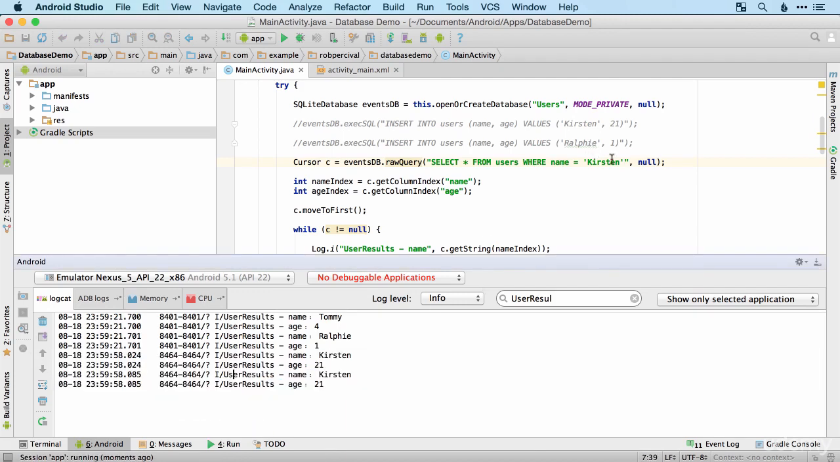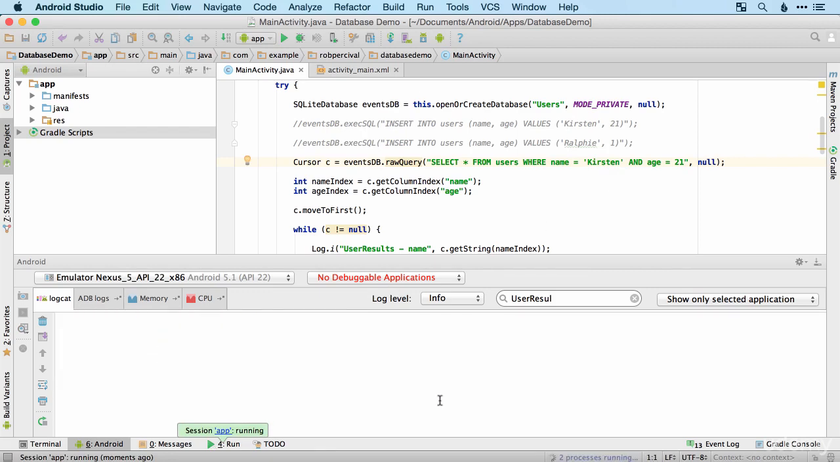Okay. If you want to combine more than one search criteria, you can do that with the AND command. So if we wanted to look for the name being Kirsten and the age being, say, 22, we know that that's not going to return anything. So we get no results there. There we go. But if we search for name is Kirsten and age is 21, then we should get the 2 Kirsten results.